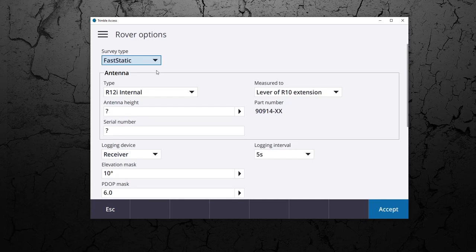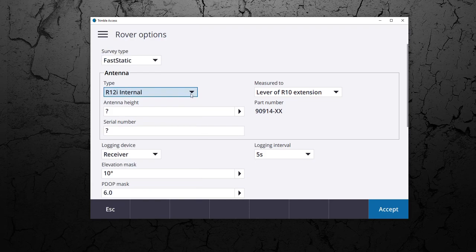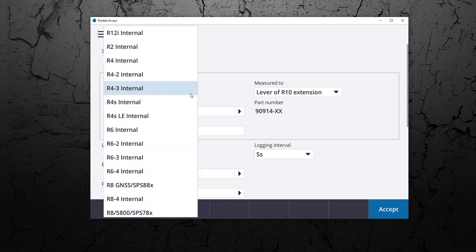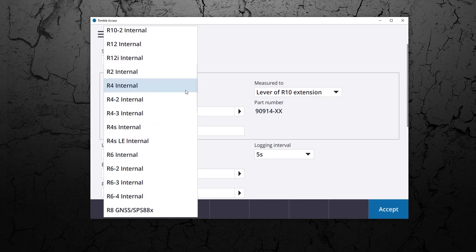Okay, so the first thing is you can go into your rover options in your survey style and change the survey type from whatever the default is to fast static. As soon as you change your survey type to fast static, the screen will look like mine here. It'll remove some of the extra options that you might have when you're doing a VRS or an RTK survey style, and the screen will just look exactly like mine. So pick the antenna type you want to use. In my case it's R10-2. So I'm just going to select that too.